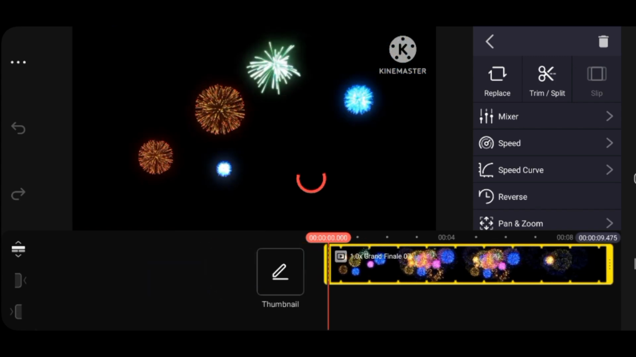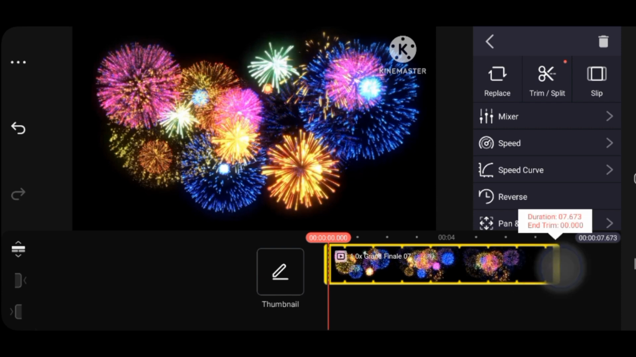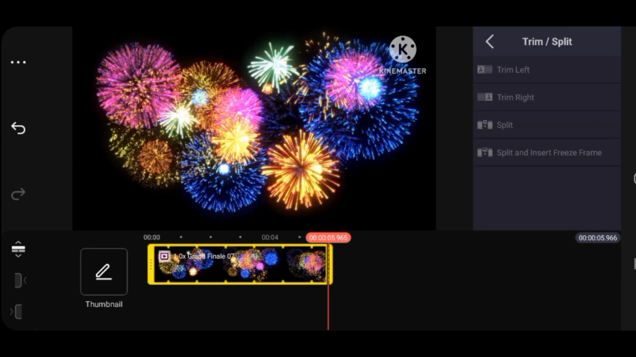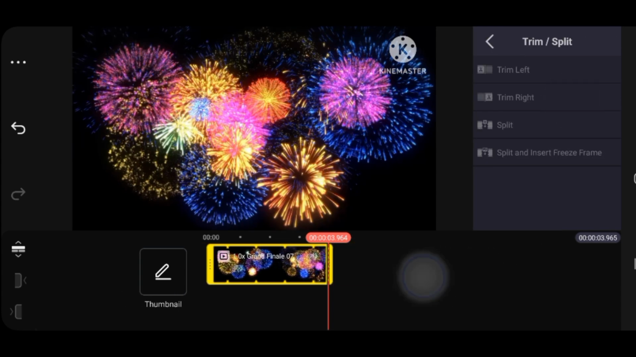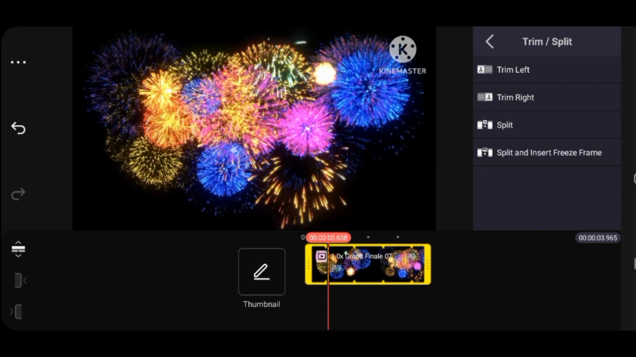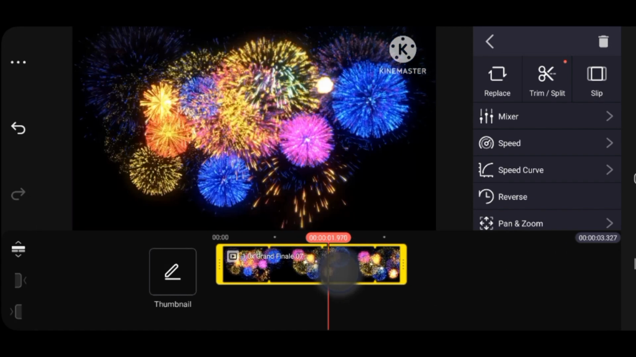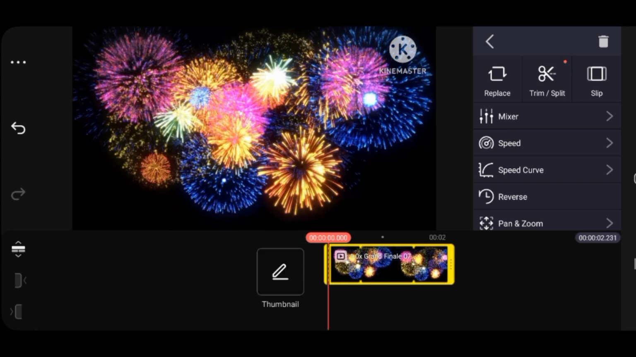Drag the left handle to trim the beginning or the right handle to trim the end of the clip. For more precise trimming, tap the trim or speed button from the menu. Move the playhead slider and select either the trim left or trim right option. You can preview your trimmed clip by playing it in the editor. When you are happy with the result, continue editing or tap the export button to save your trimmed video.